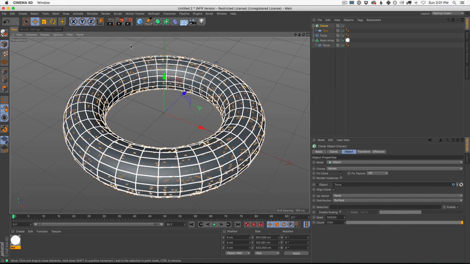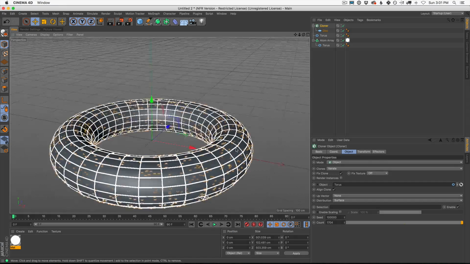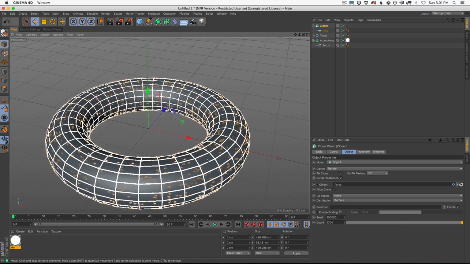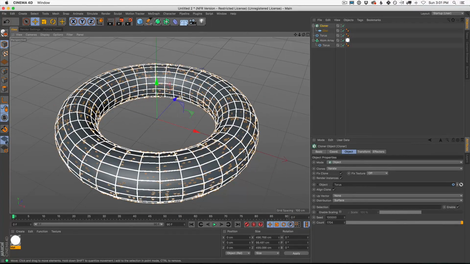And anytime you have a lot of an object, you want to try to turn this on. Sometimes this will break things. You'll see me turn this on and off in other tutorials, but this render instances will speed up the viewport and a lot of rendering and all that stuff. You can see the viewport starting to slow down. If we turn on the render instances, it speeds the whole thing up, including our final render.